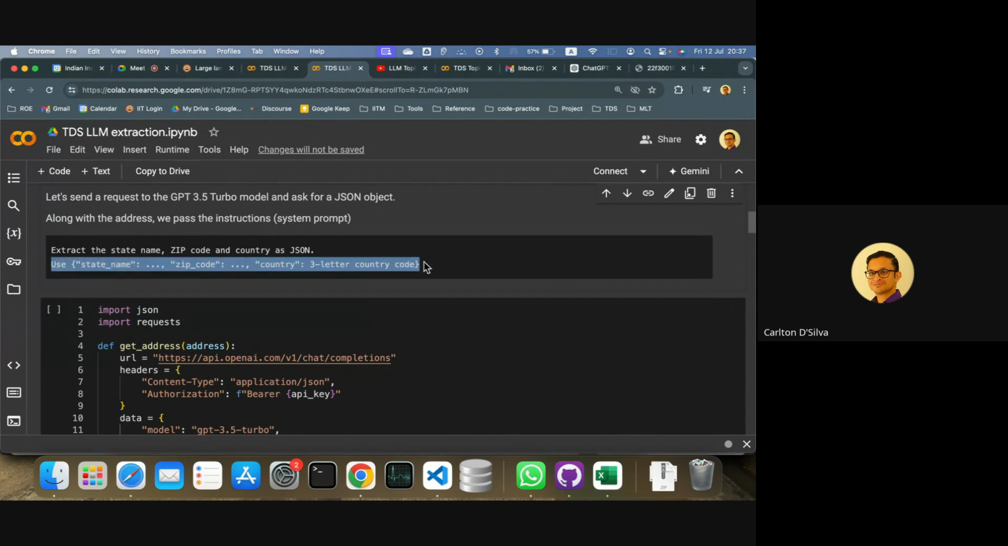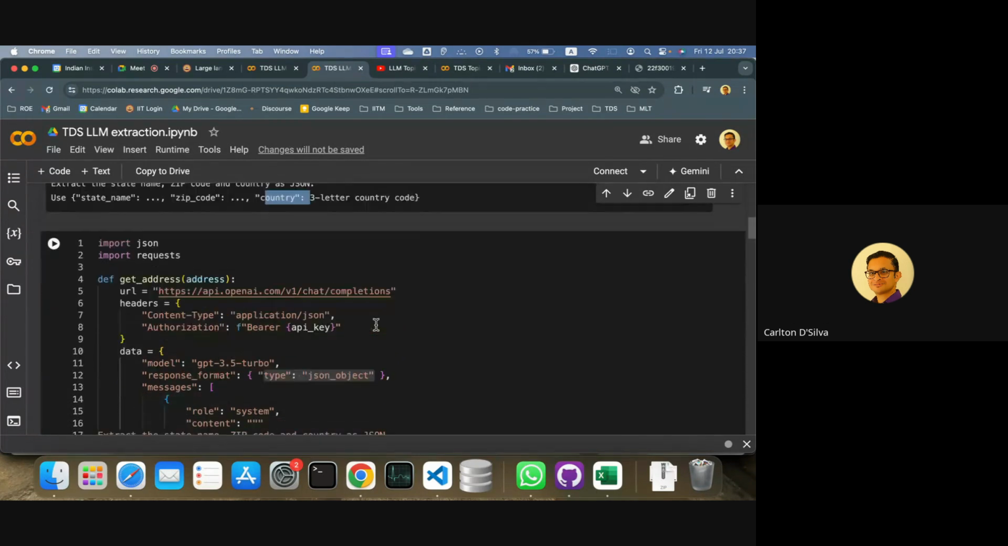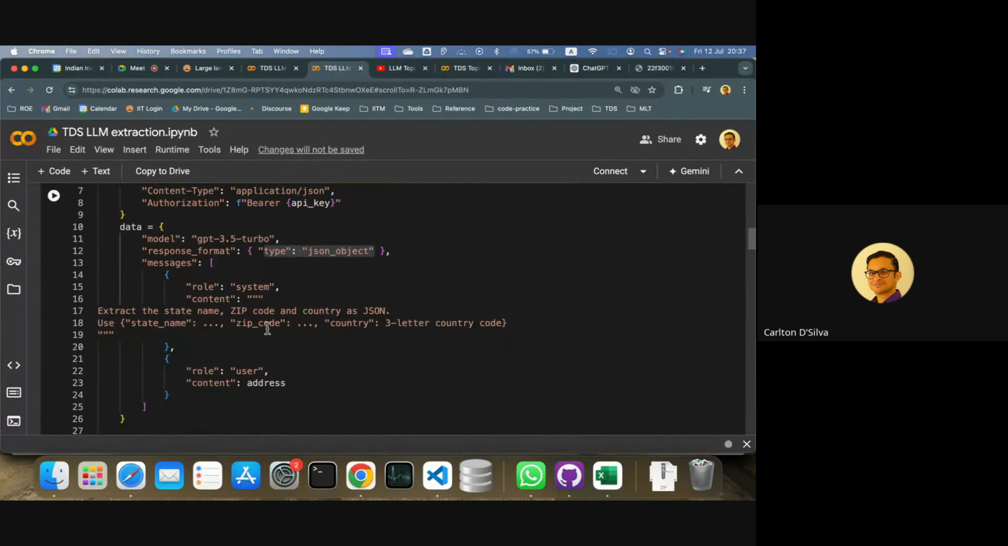this is the context for it. I want a JSON body, but I want it with a key name, state name, zip code, country, and basically try your best to fit it into this. So that's what we are telling it over here.